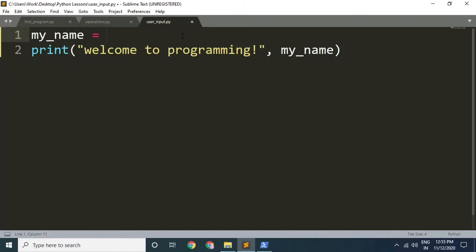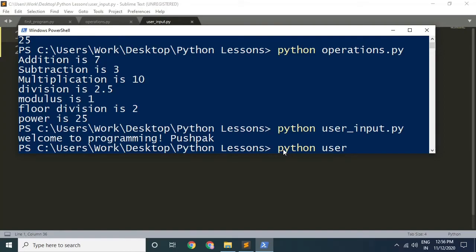So I am going to clear this and use a new function called input. So input, open bracket, inside double quotation marks you can put any message here. I will write "Tell us your name". Save the code, come back to PowerShell and run the code.